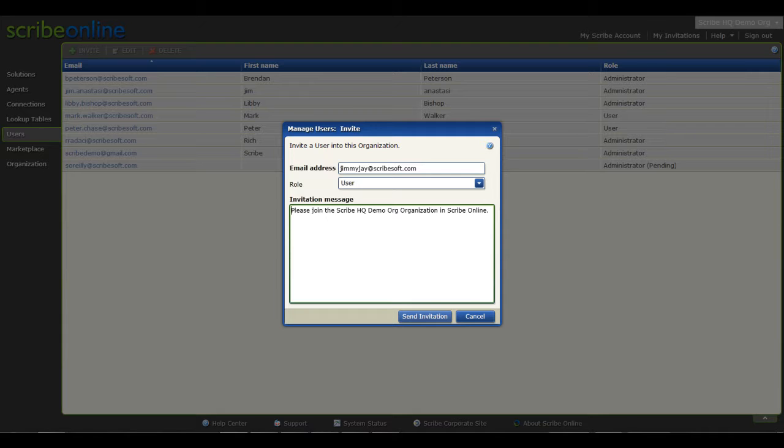When you send the invitation, that starts the process of them getting the invitation inside their email, but also the next time they sign into Scribe Online, the My Invitation window will open up and remind them that they have an invitation.